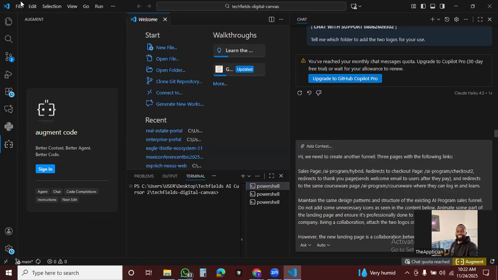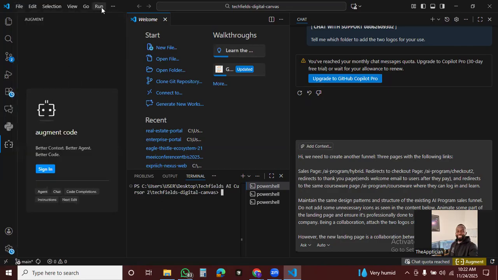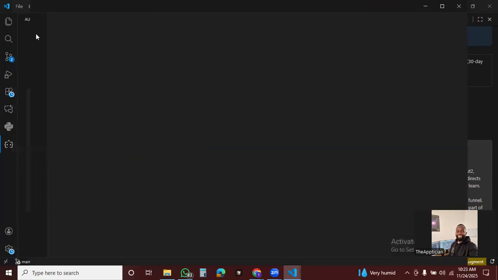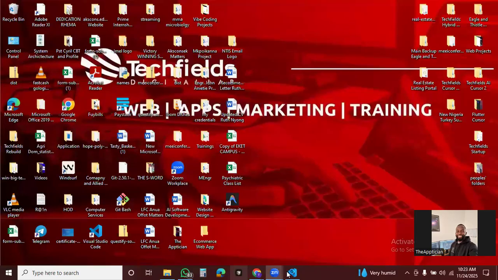This is where you can open. If you want to start a project right now, what you have to do is create a folder in your computer for that project. Then you come to File, you come to Open Folder, then look for that folder in your computer and bring that project in, right? But since I already have a project right here in this particular session, this is the project TechFuels Digital Canvas. These are the LMS. I'm going to create a new window, so what I do is I click on File again, New Window. So I can close the other one and use this one. Let me close the other one and use this new window that I just opened.